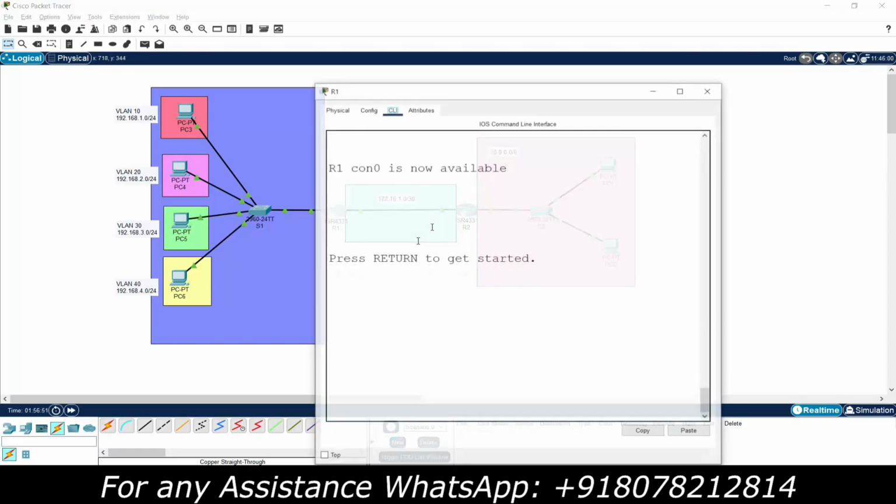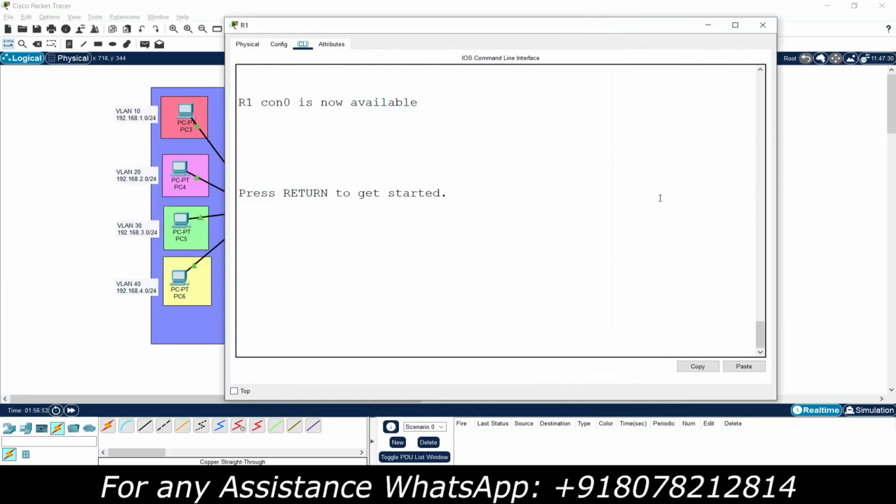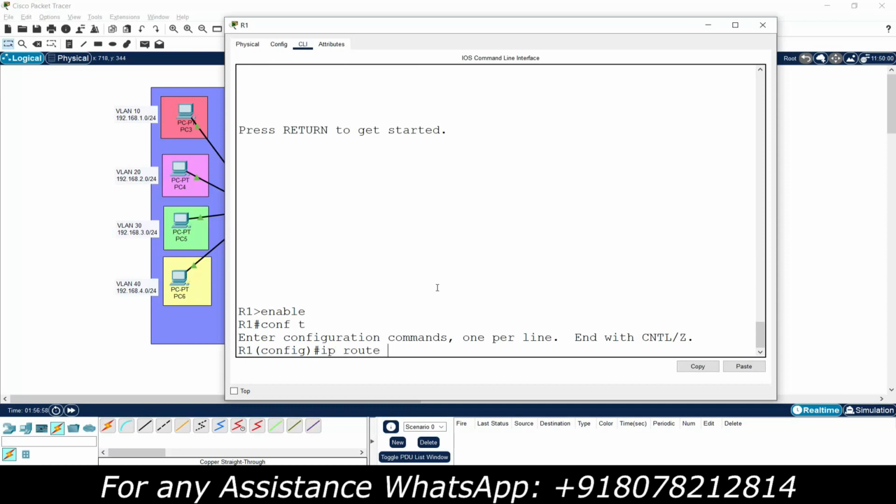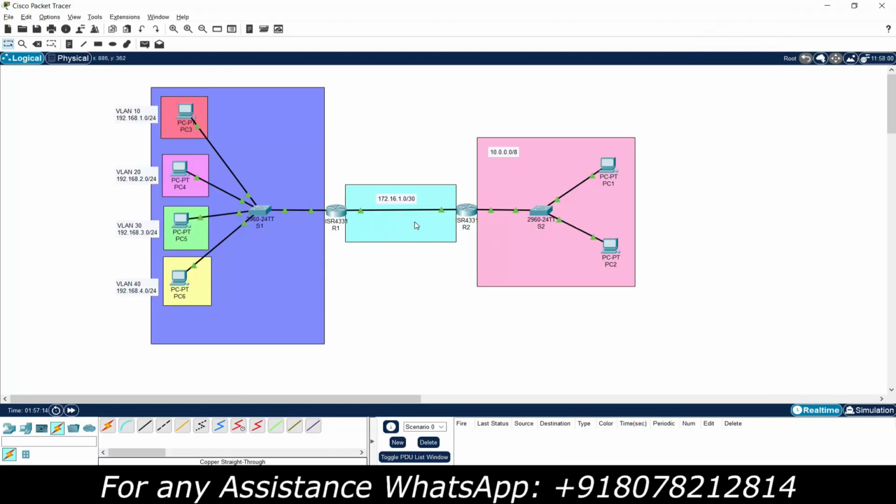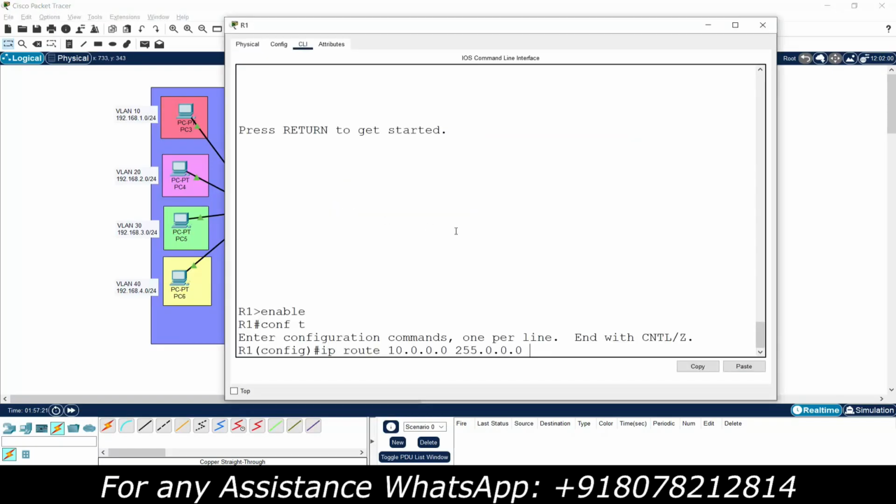First of all, we will configure on R1 a static route for this remote network 10.0.0.0. So coming to R1, we will give IP route. The remote network is 10.0.0.0, then the mask 255.0.0.0. Then we can give either exit interface or the next hop address. We will give the next hop address, the IP address of this interface G0/0/0. So it's 172.16.1.2.